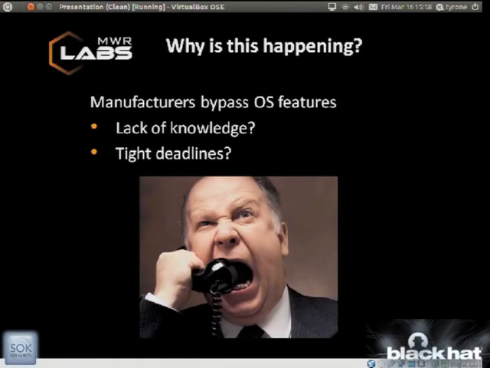So if you look at why is this happening? Manufacturers commonly bypass built-in OS features. Sorry, I just want to take a sip.